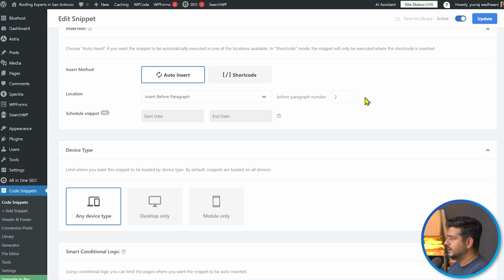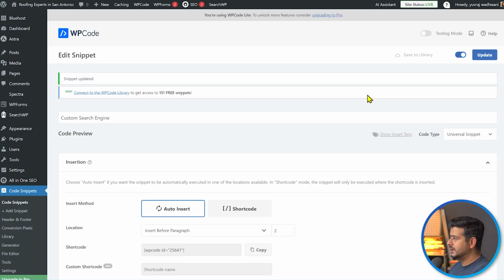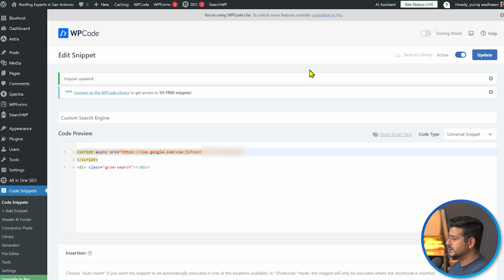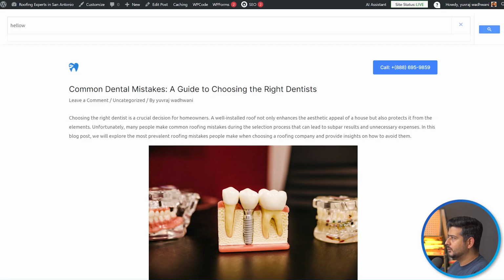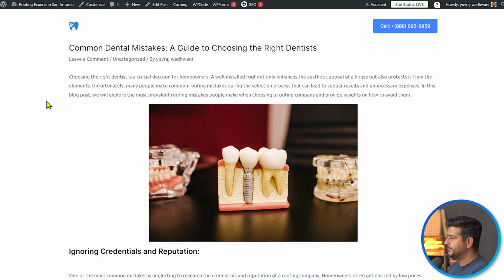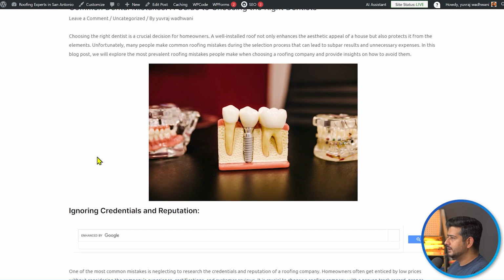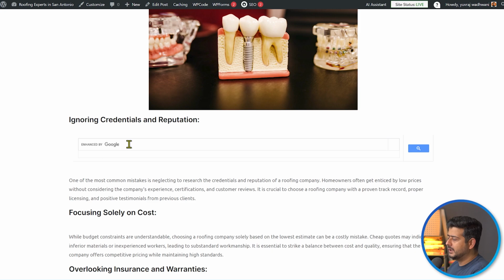I'll update the snippet, and what it will do is make this specific search engine show up before the second paragraph. I'll go back to the post and refresh it. Now this is the first paragraph, and before the second paragraph you see the search engine has been added. That's how easy it is to add custom search engines with the help of code snippets and WP Code on your WordPress website.